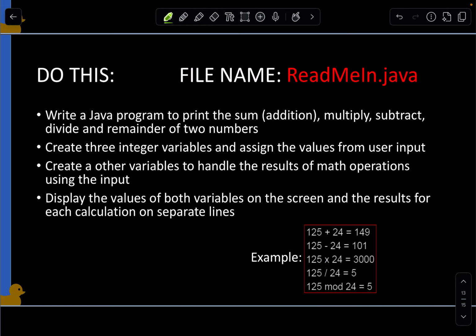The README-IN file, this one you are going to have to use the scanner. So write a program that would do addition, multiply, subtracting, divide, and the mod. Create 3 integer variables and assign them using user input, so you're going to get it in from the scanner. Create another variable to handle the results of the math program and from the user input, and then you're going to print it to the screen.